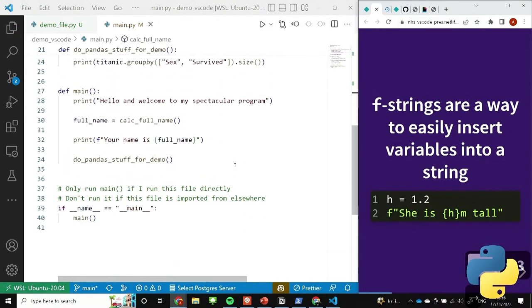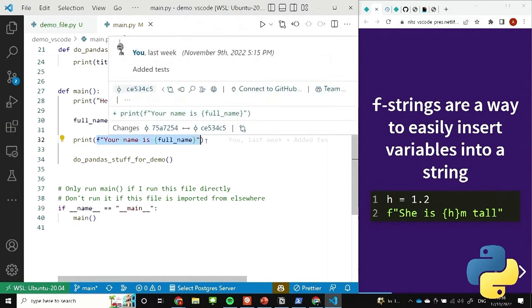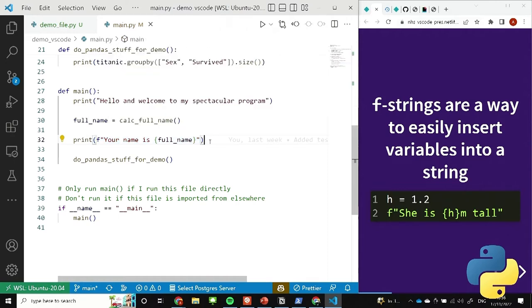While I'm here, I just want to briefly mention that down here on line 32, I'm using a thing called an F string. This is the cool, new, and best way of inserting variables into strings within Python. If you don't know what they are, I just recommend that you look into them, Google them. They're super simple to use.